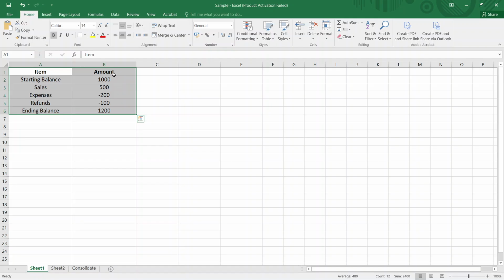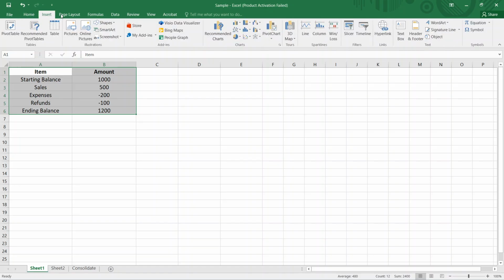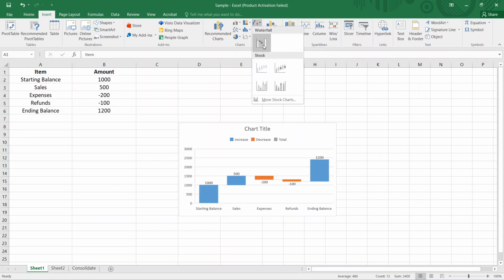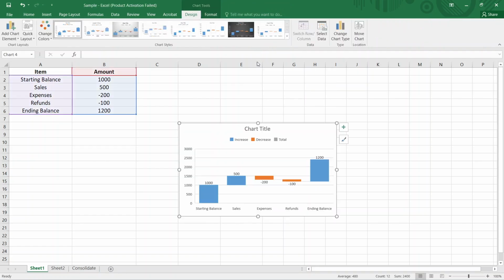After selecting the data, go up to the ribbon at the top of the screen and click the Insert tab. This is where Excel keeps all of its chart tools. Inside the Insert tab, look for the option called Insert Waterfall or Stock Chart. Click that drop down and then choose Waterfall. As soon as you do that, Excel will generate a waterfall chart based on the data you selected.